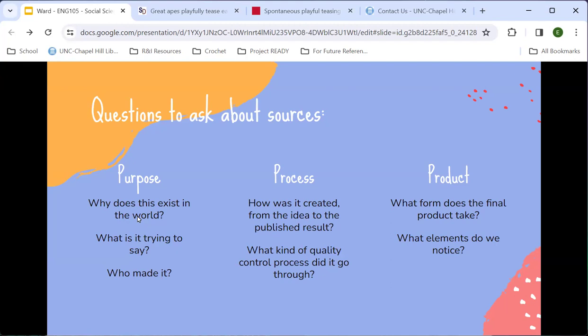The process. So, how was the source created from the idea to the published result? And what kind of quality control process did it go through? Is this a blog post? Did someone just go to the internet and post it? Is it a newspaper article? Was it looked over by an editor for grammar mistakes? Or is it a scholarly peer reviewed article? Was it looked over by a panel of scholars in the field to make sure that the information was credible?